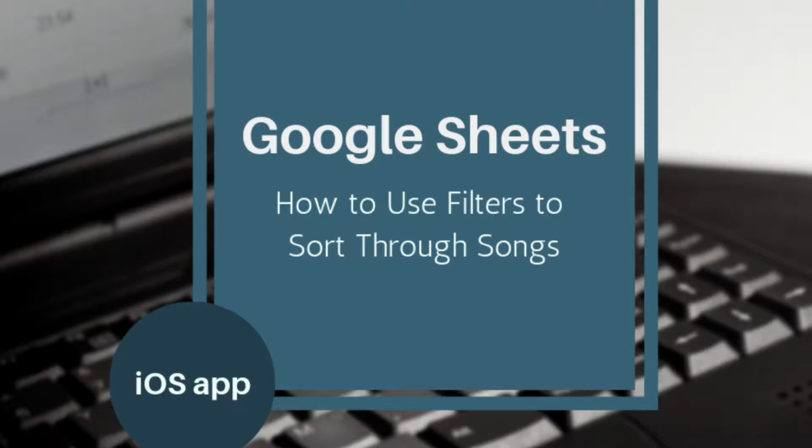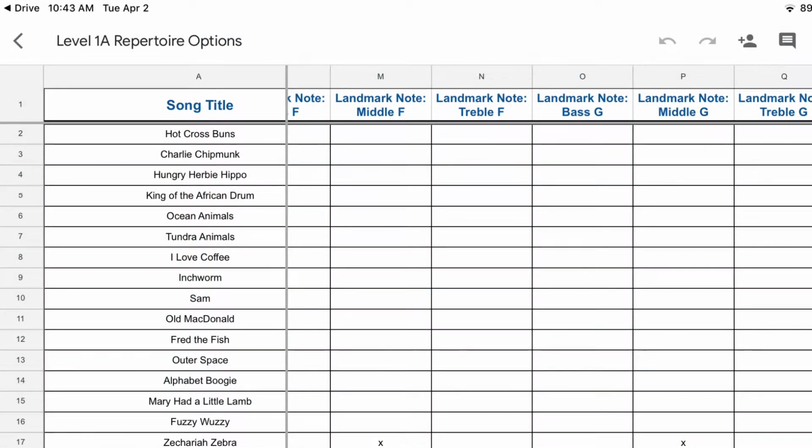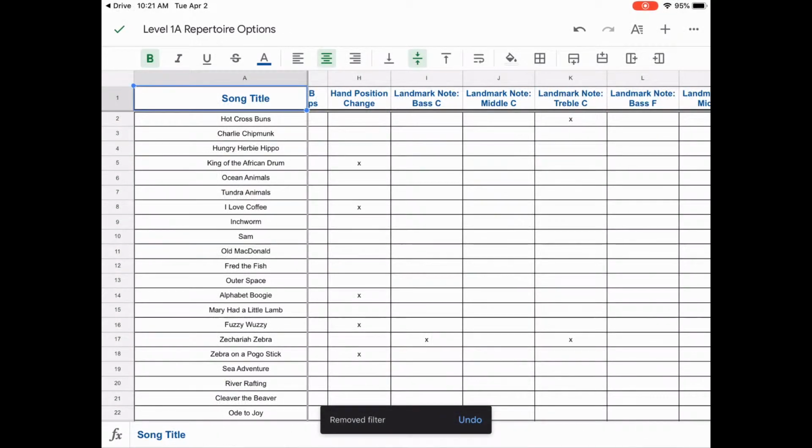Today I'm going to show you how to use filters to sort through songs using Google Sheets on your iPad. Say you have a repertoire database. In my case, I have a level 1A repertoire database, and I want to find a song for a student, but there's over 350 of them. Way too long to search by hand.